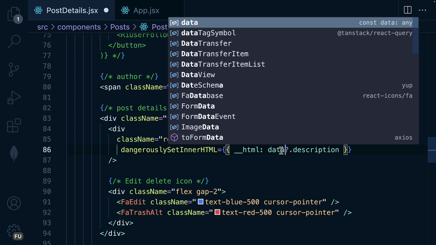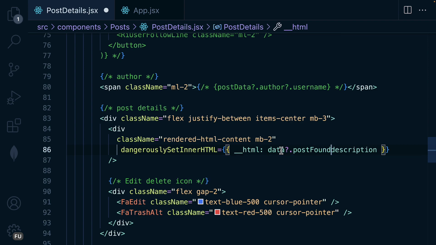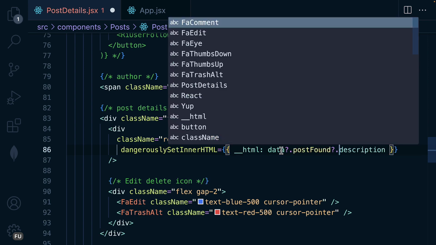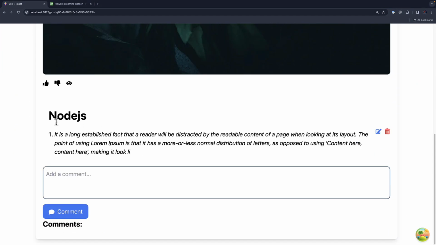on that, we have the post found and the description. So let's see, and we have it as that.